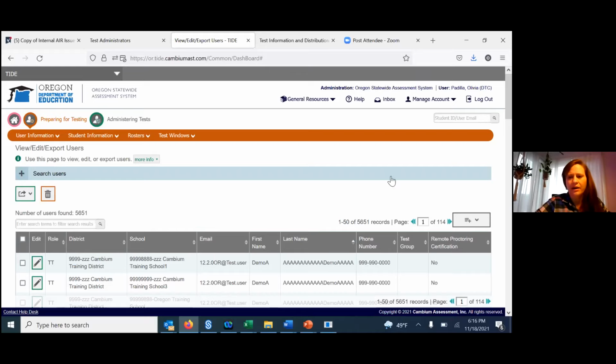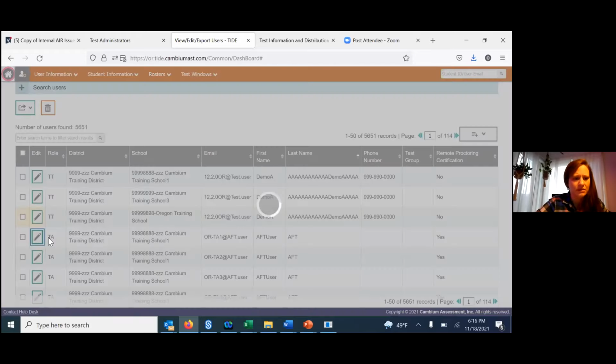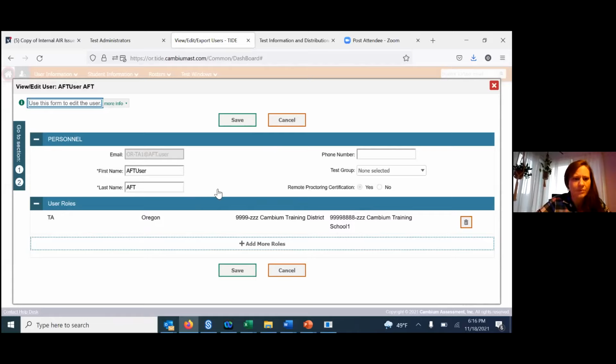Okay, so you can see what you can do here with the search results, and then I'm going to open a user account. To open an individual user account, you would click on the pencil, and this opens up the individual user account. You can see here that the email is not editable because, as I mentioned before, that's a key login credential, and those cannot be edited. If you have a changed email, the person needs to have their account deleted, and then they need to be added back in with their updated email.